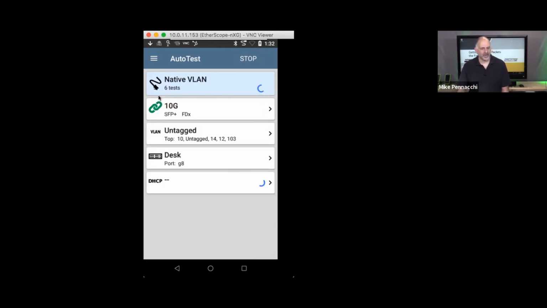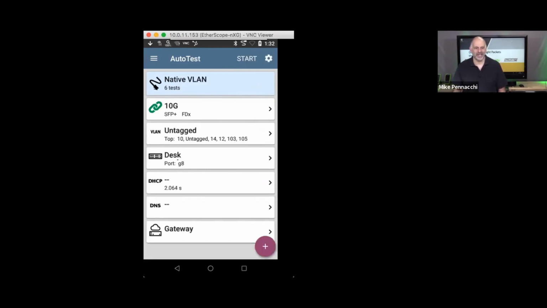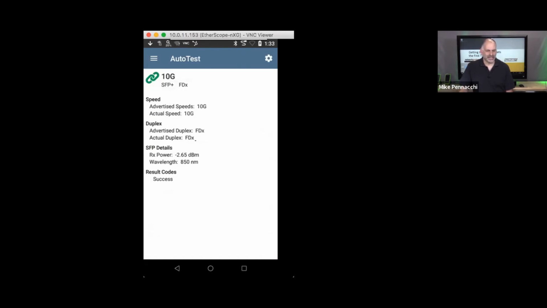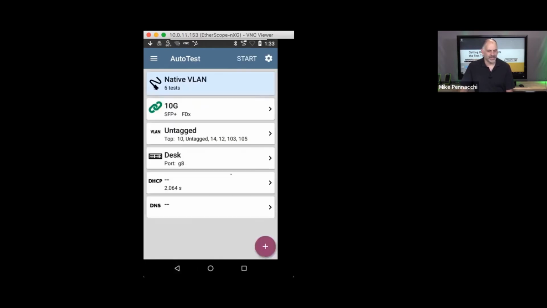And when I hit start, and now I can hit stop because I'm not going to get a DHCP address. I'm plugged into a tap. But in this case, what it does is it says, hey, you connected at 10 gig full duplex. I can even drill in. I can see my receive power. I can get a picture of what's going on in here.